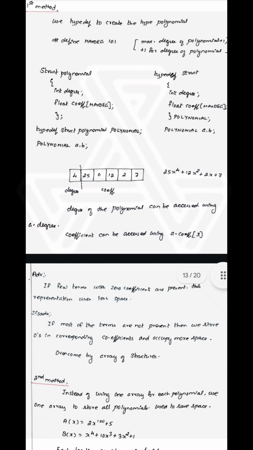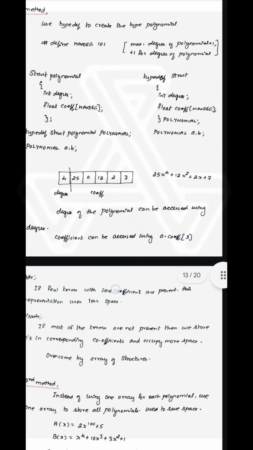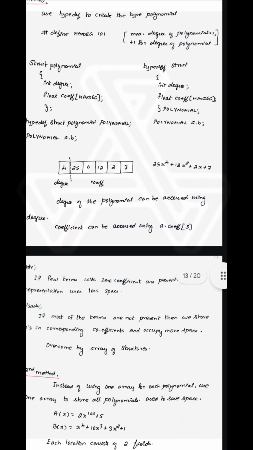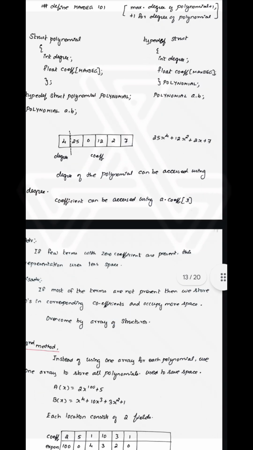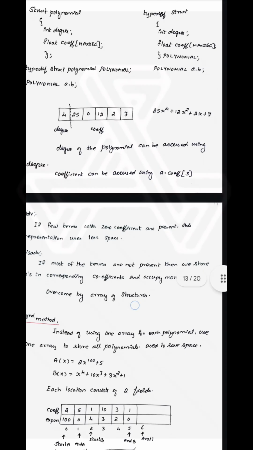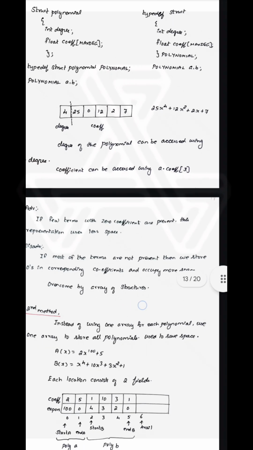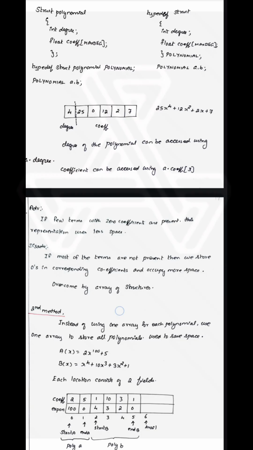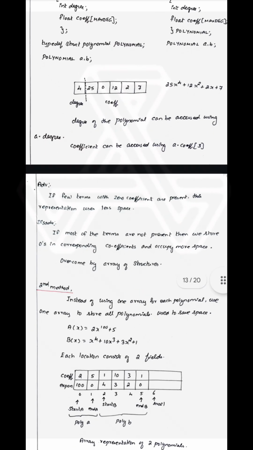Here we have 4, 25, then 0, 12, then 2, then 7. Degree is 4, then coef of maximum degree, then coef of max degree. That is there.